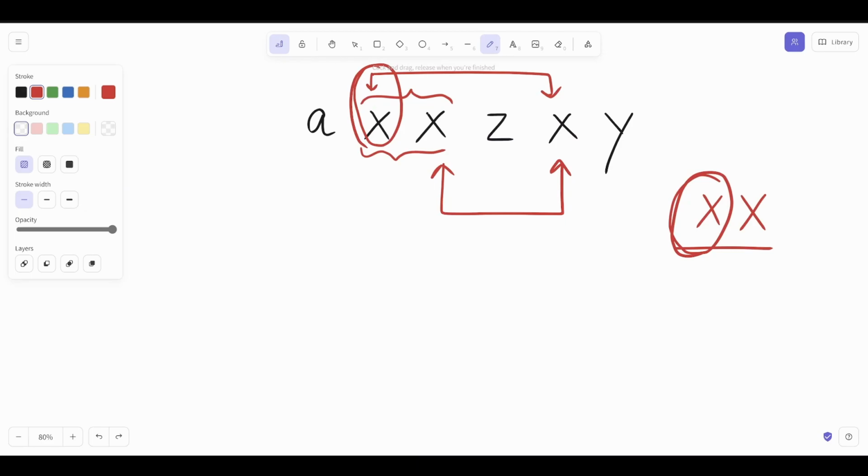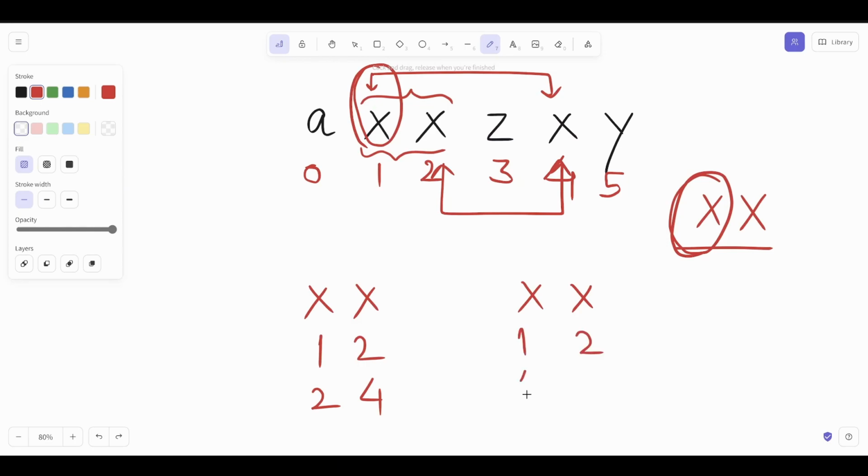What I mean is, if we have to build this XX, and suppose these are the indexes 0, 1, 2, it is 1, 2 and 2, 4. If we are building it like 1, 2 and 1, 4, that is wrong, because in that case you are sharing the same position of the same character.